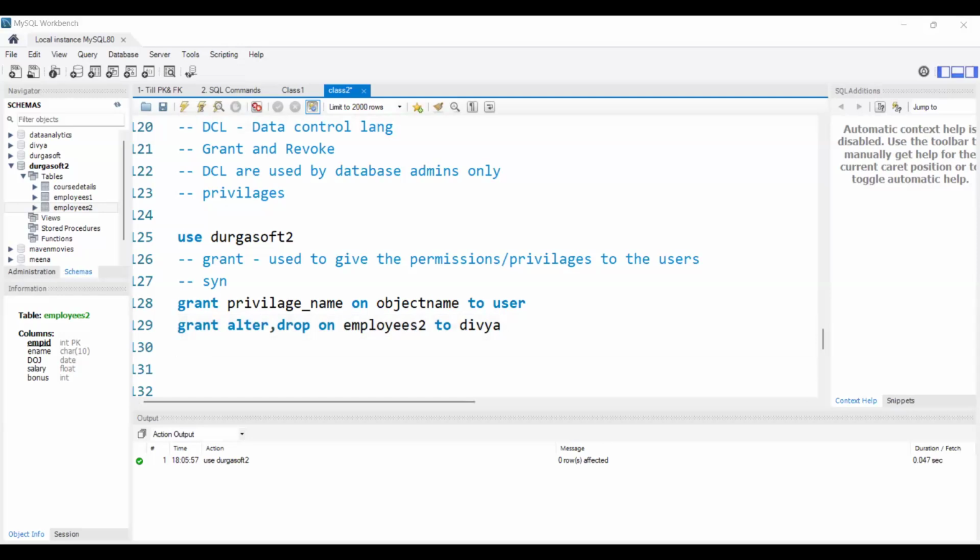Is that clear? This command will be executed by the admin people. By executing this command, Divya can get access to use the alter and drop commands on the employees 2 table. And next is revoke, exactly the opposite of grant. By using revoke, they can take back the permissions.